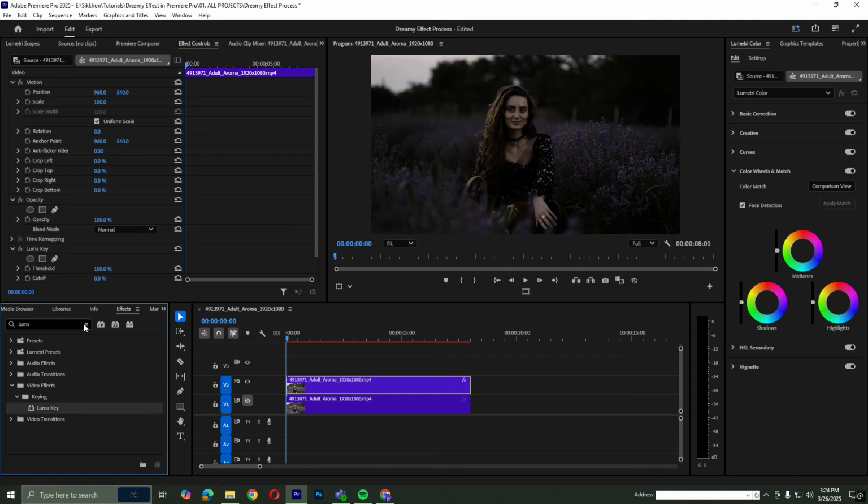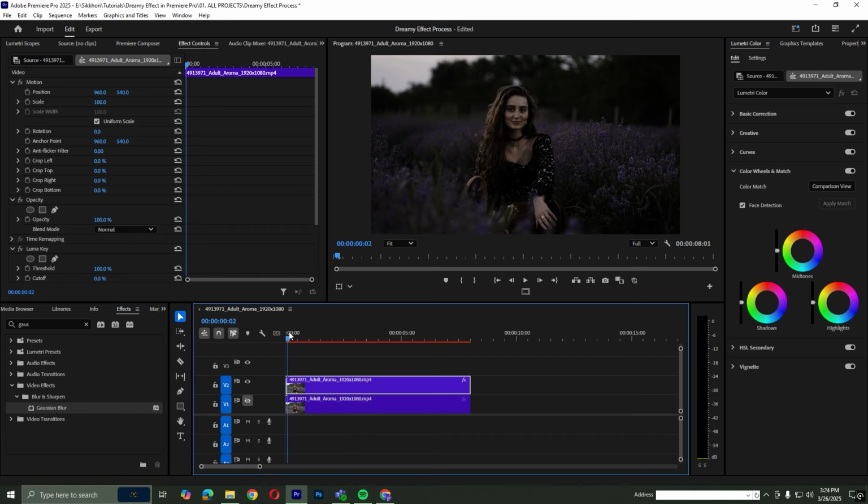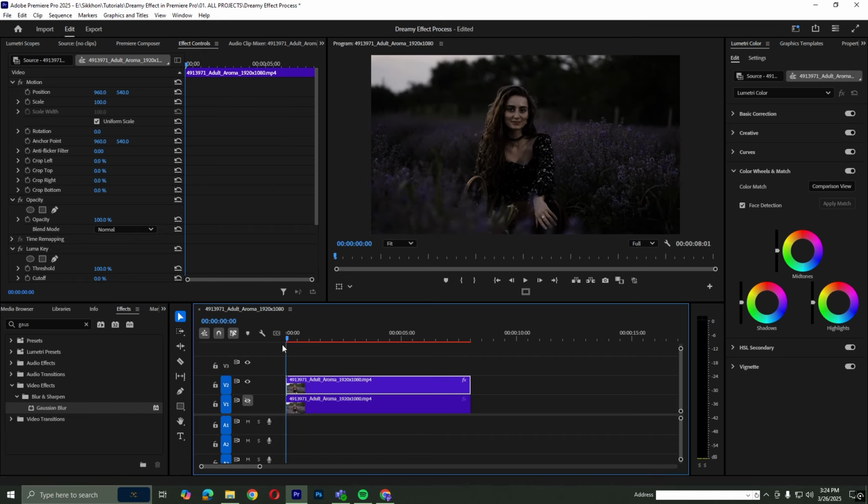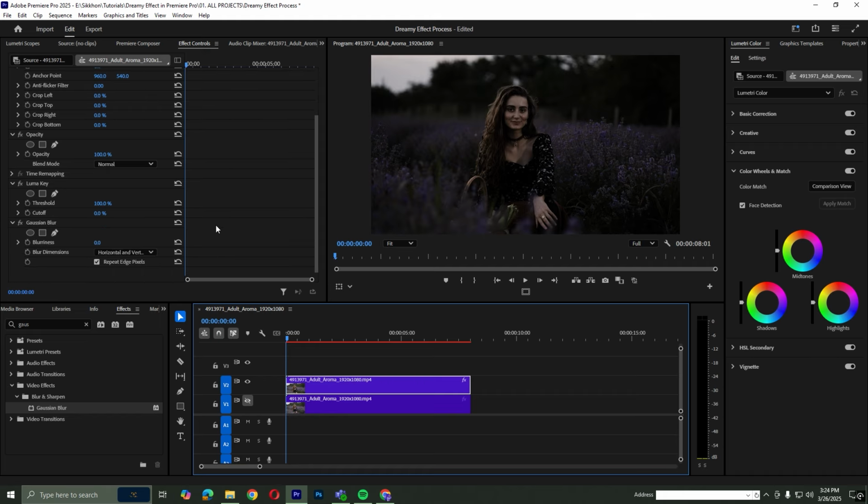And then, again, search Gaussian Blur from Effects and drag it to the upper video layer again. We have to use both of these effects. Then go to the Effect Controls tab. Go to the Luma Key option.